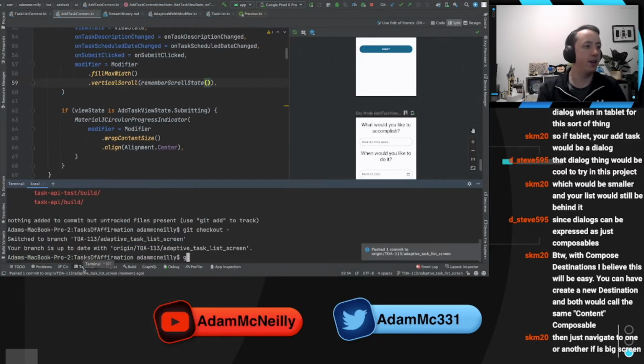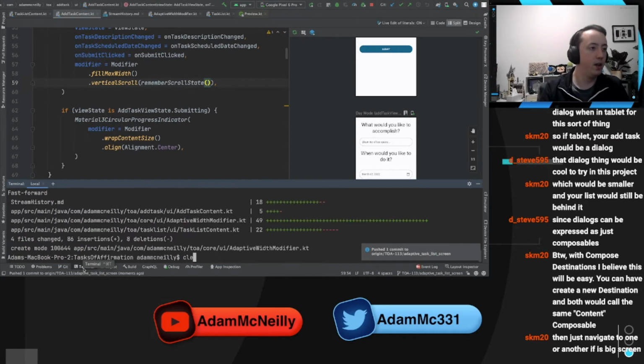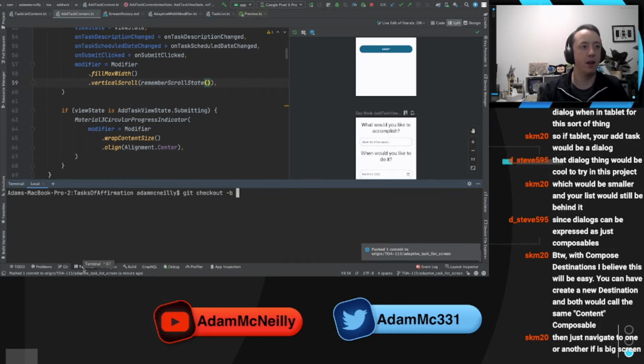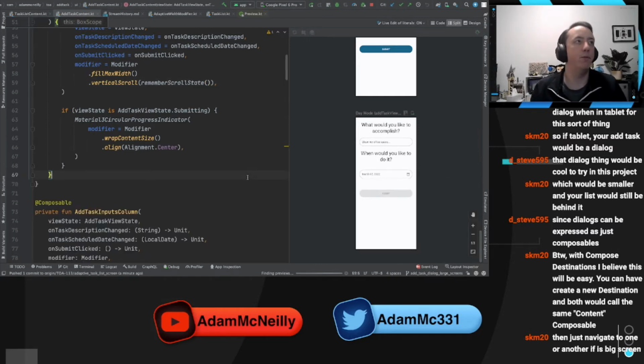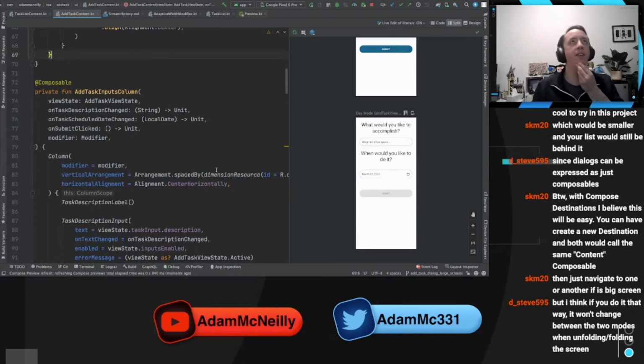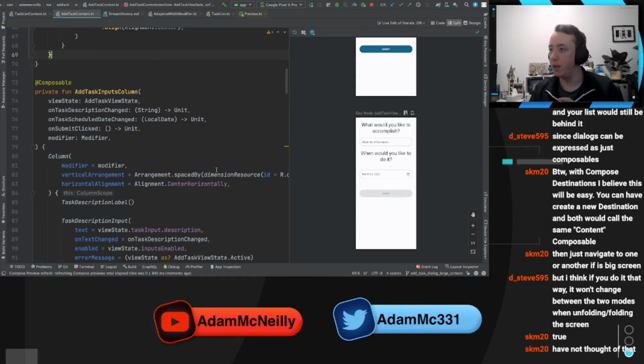So okay, let's clean slate here. We're gonna go to development. We're gonna pull. Let's check out a new branch, and let's call this add task dialog large screen. Whatever. Okay, so I guess let's start by converting this screen to a dialog, and then testing that we can launch that, and then we'll do the screen size logic. I think if you do it that way, it won't change between the two modes when folding, unfolding the screen.